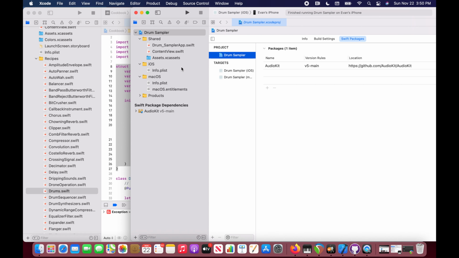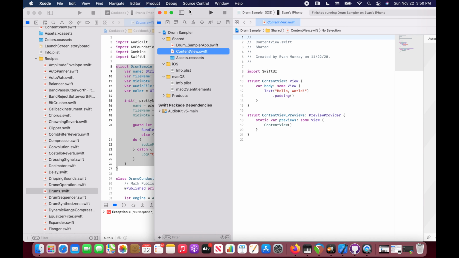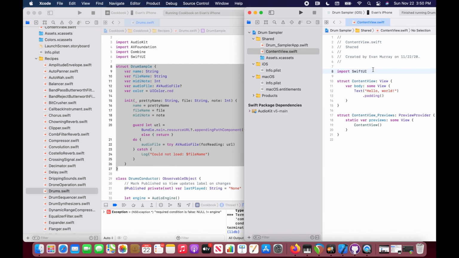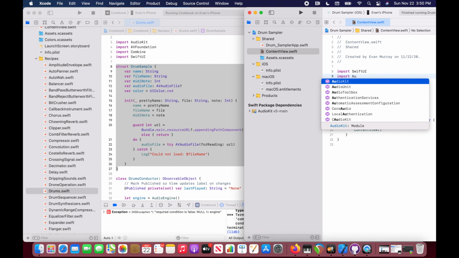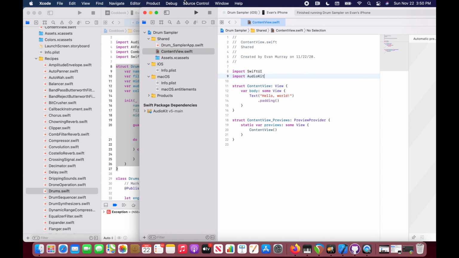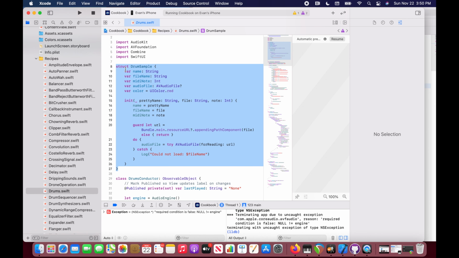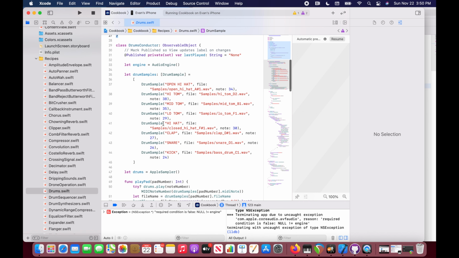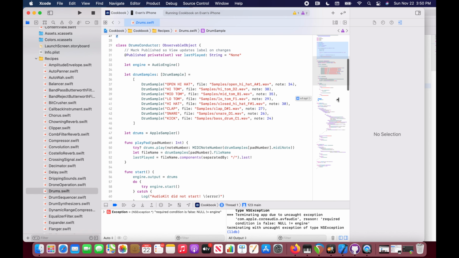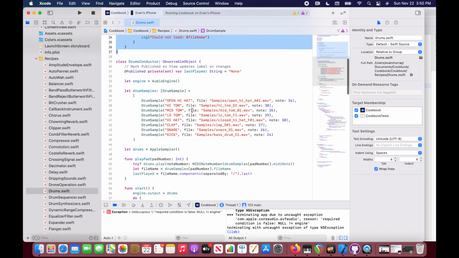So what we want to do now is import that framework into this file called ContentView. That's the view that we saw in the beginning that says hello world. So we're going to go ahead and import AudioKit. And this is why we had to build it first, so that Xcode can find it. All right, now let's create this struct right here. Now what is that actually? Well, this is just a piece of code that makes it easier for us to load drum samples. You can see here that each of these creates a drum sample just like that, and we don't even have to think about it.